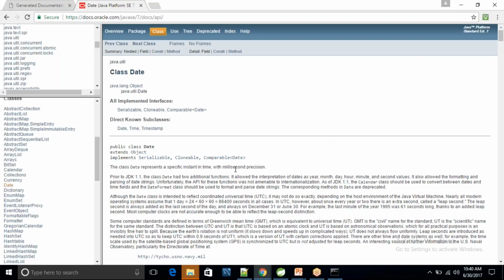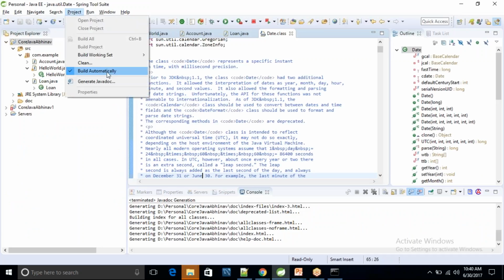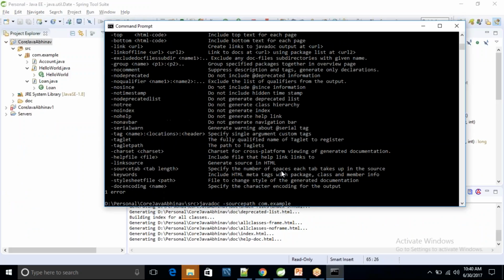So how is this generated? They took the whole Java API project, came here and generated the Java doc this way, or from the command prompt they ran a command like this.